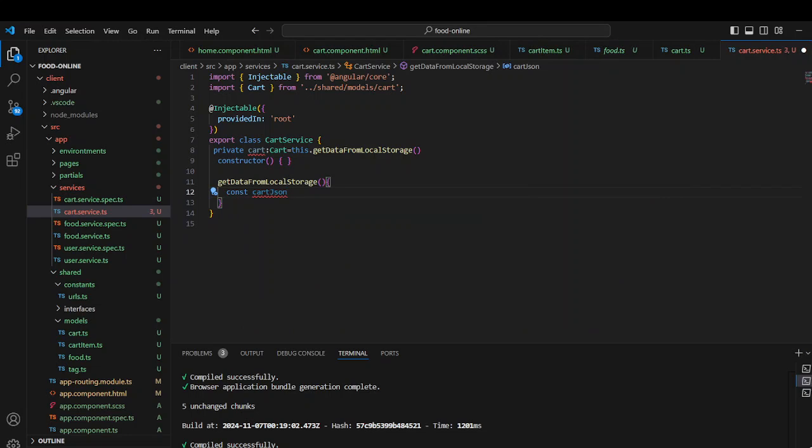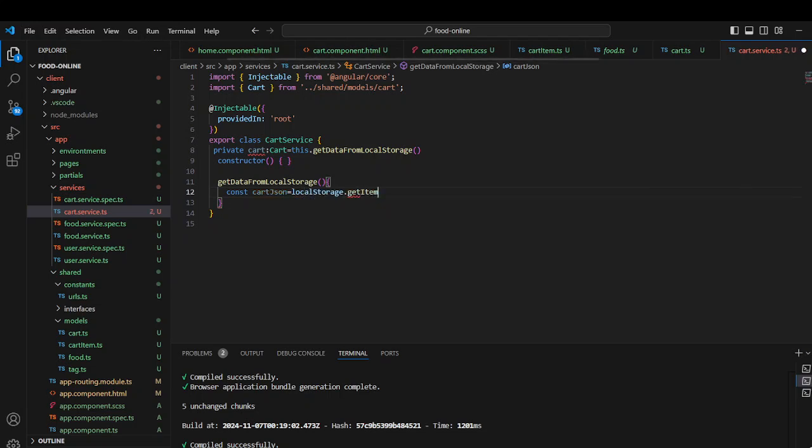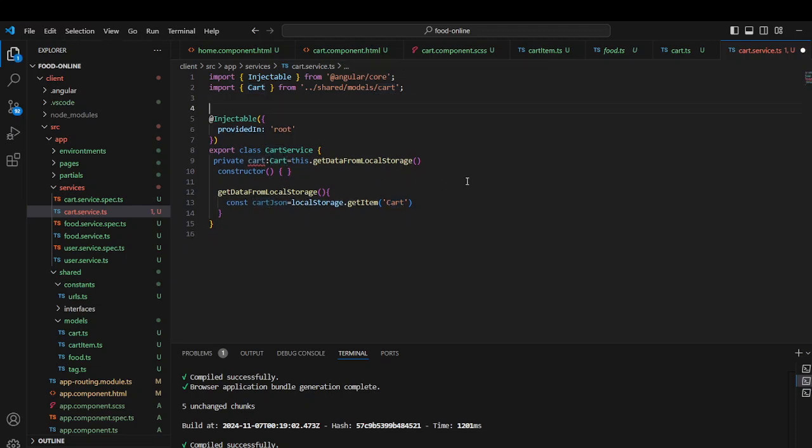So we wanted to see if the data is present inside the cart or not. For example, we are checking by using localStorage.getItem, and this is the key we have used inside the local storage. We can also use the cart key here. Let's make it as const CART_KEY, so we can reuse it everywhere.